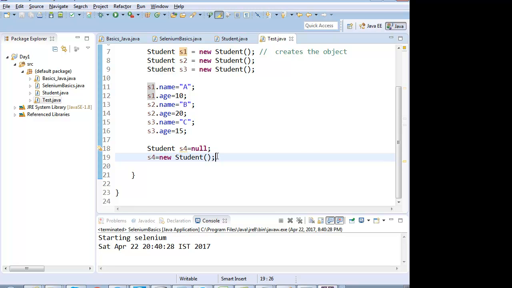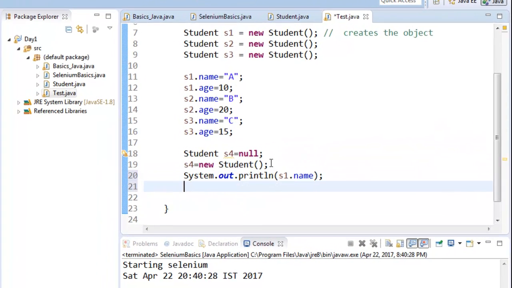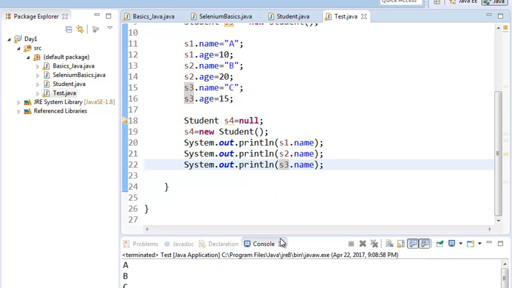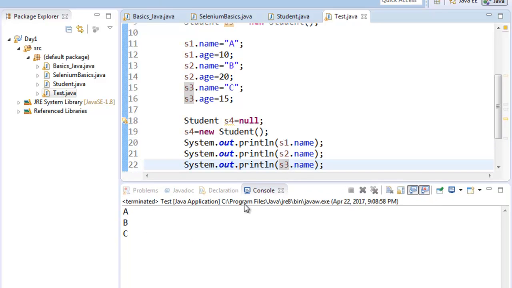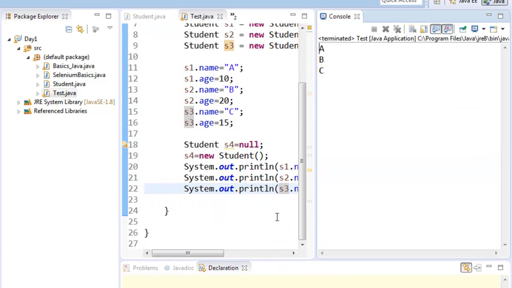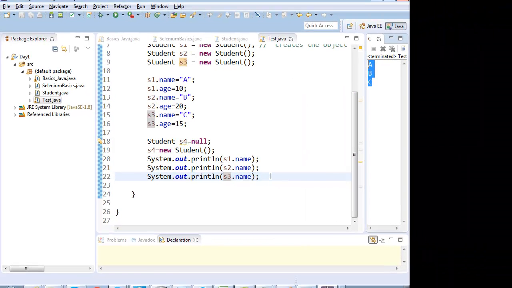Now, if I print S1 dot name and S2 dot name and S3 dot name, and run the code, you will get the output. Hold on, I'll move my console. You can drag the console to the right side so that we can see the output. A, B and C are printed.